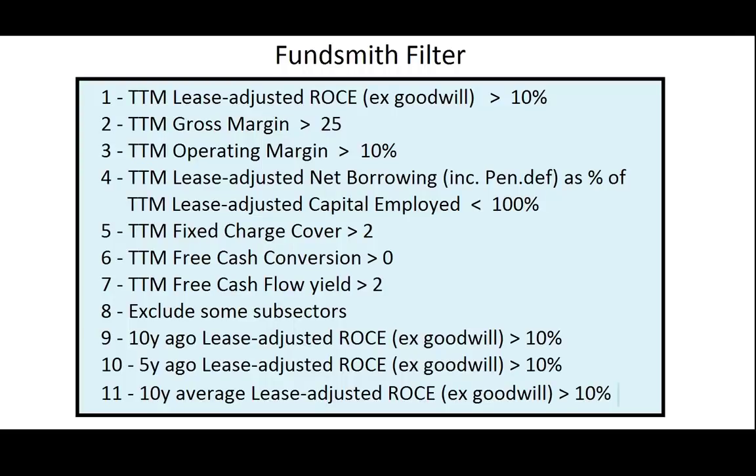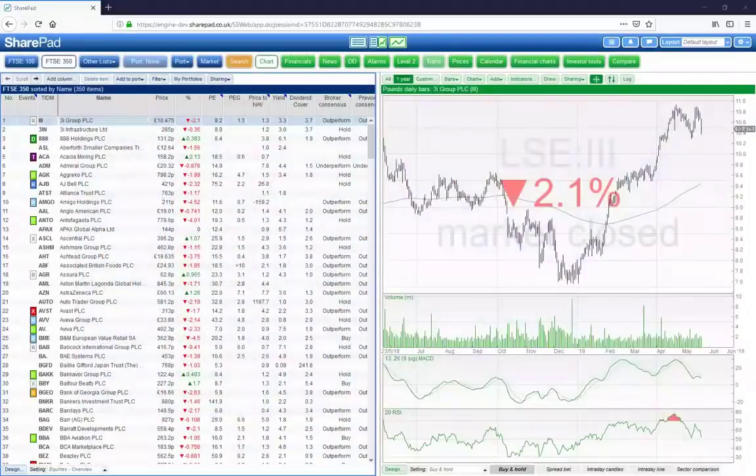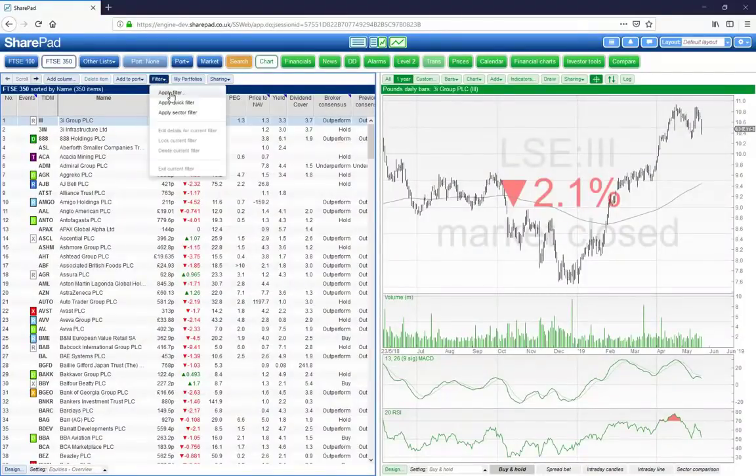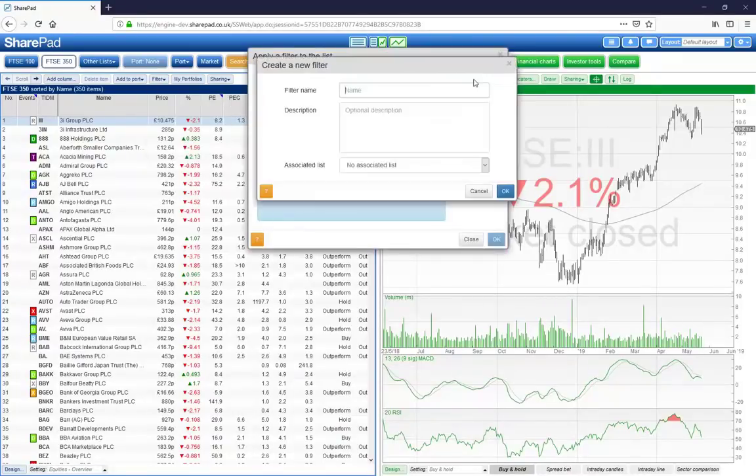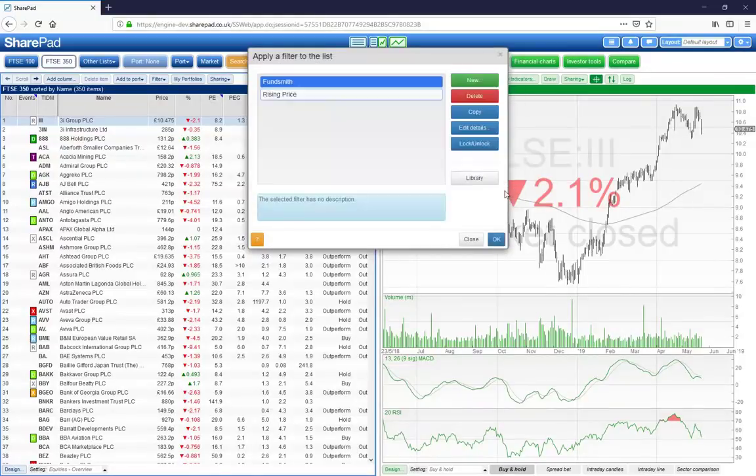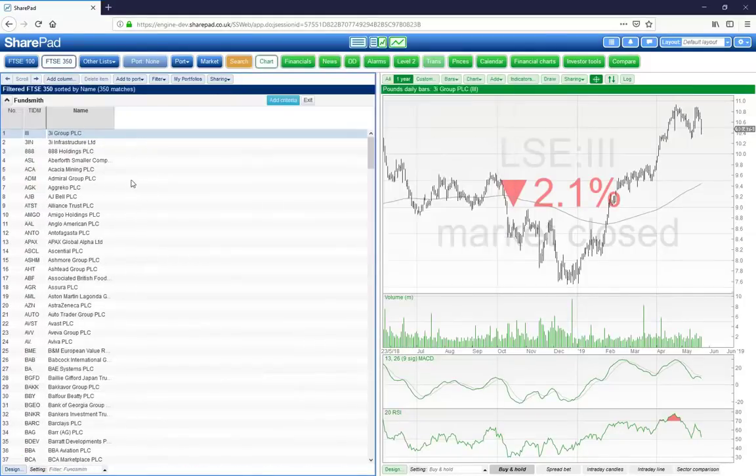So if we go back to SharePad, we'll start off by creating a filter. Creating a filter, if you don't already know, we go to the filter menu above a list. We go to apply filter. We'll press the new button, so we'll create a new one. We'll give it a name and click on OK, and then OK again. And here is our blank filter.